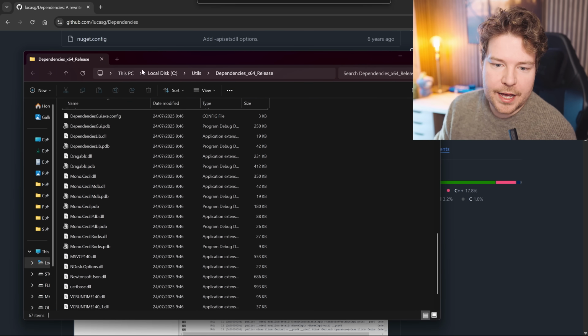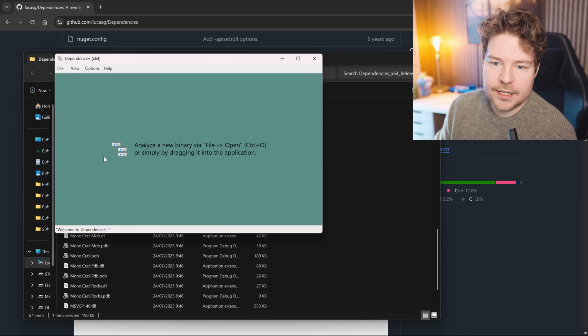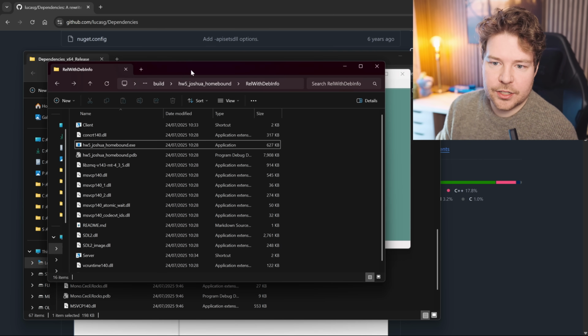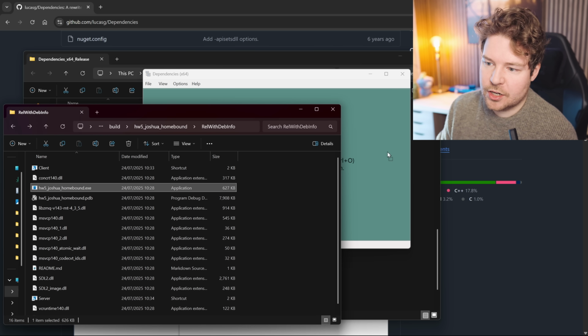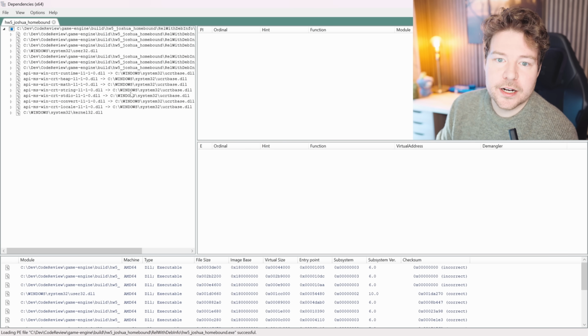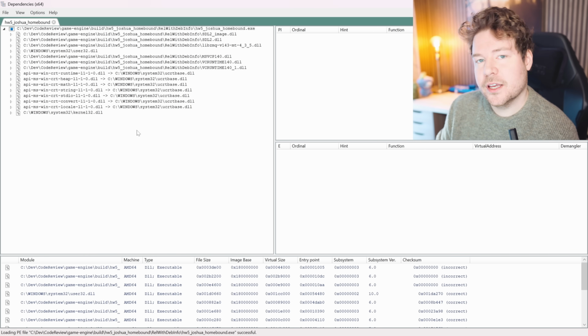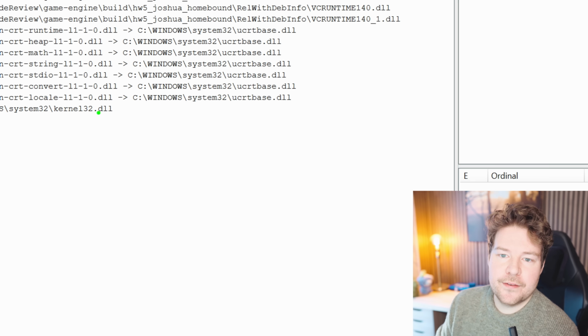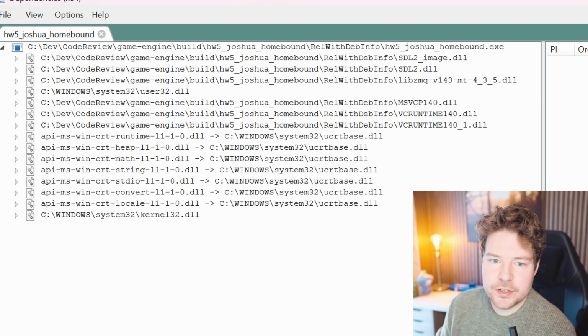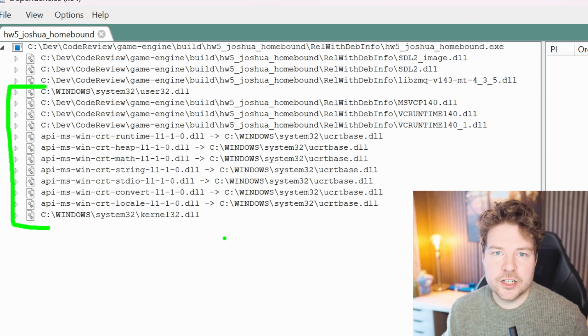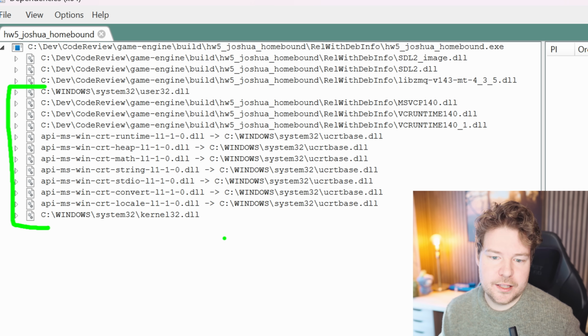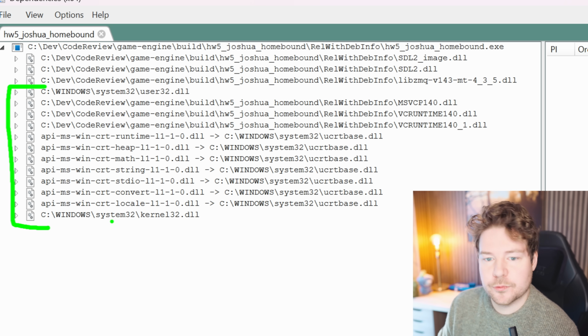And once you have, we have the dependencies GUI.exe, which we can open, and then we can just grab our executable that we just built and drag it into here. Now, it will show us exactly what is being used, which is important. So if we have a look at this list of DLLs, most of them, all of these actually, are just operating system and compiler DLLs, right? So we have some Windows libraries as well as the actual C and C++ standard library.